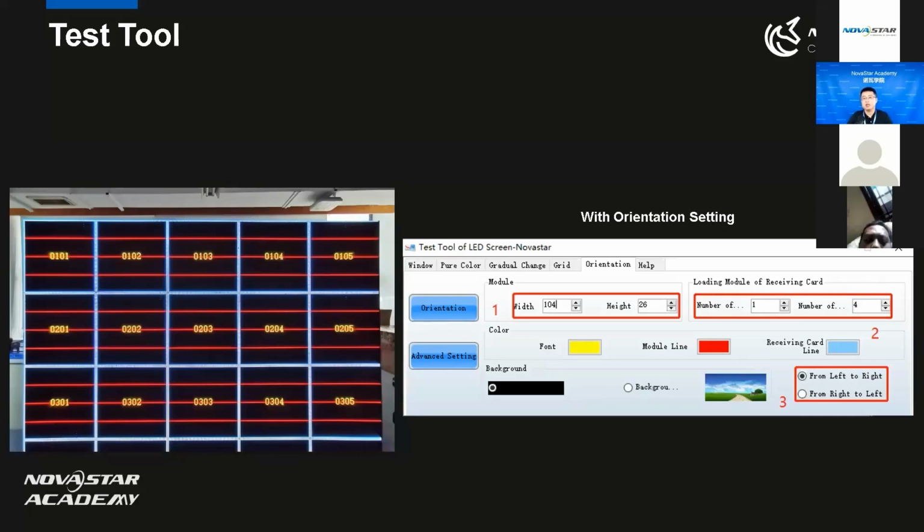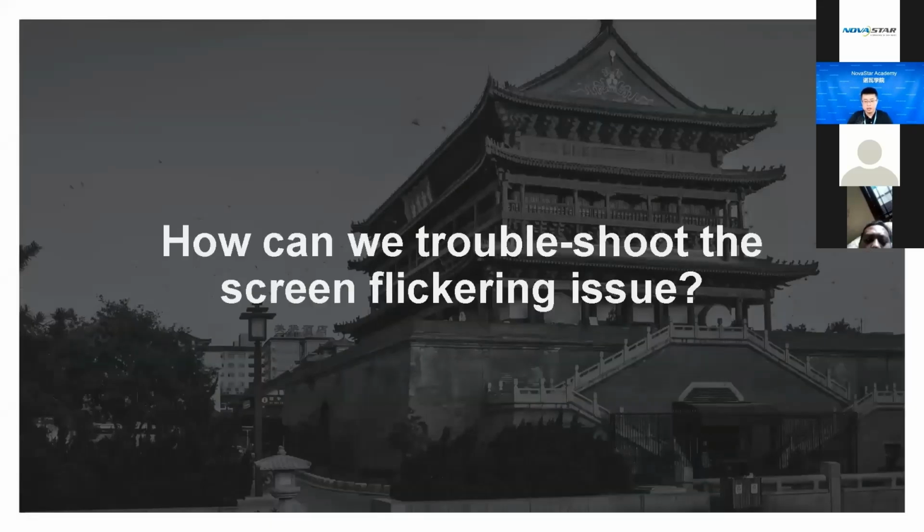So as a conclusion here, the screen control and the test tool can be the first step to do the troubleshooting. They help us to locate the problem location. So after we know these two tools, how can we troubleshoot the screen flickering issue?